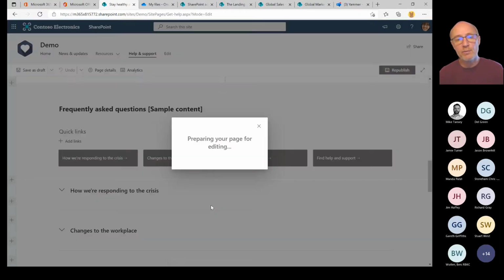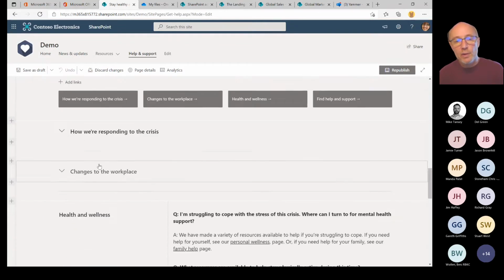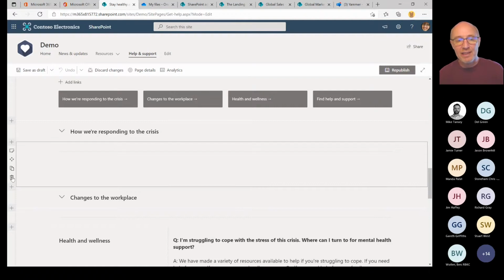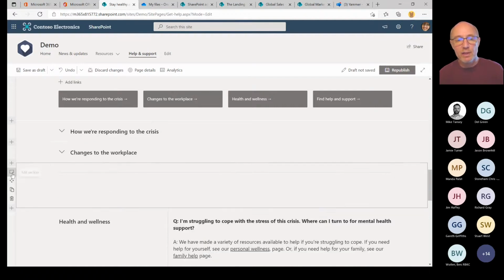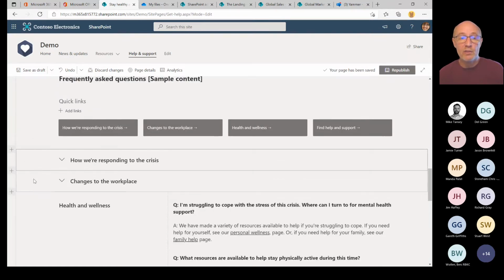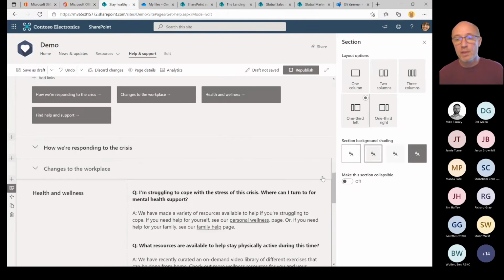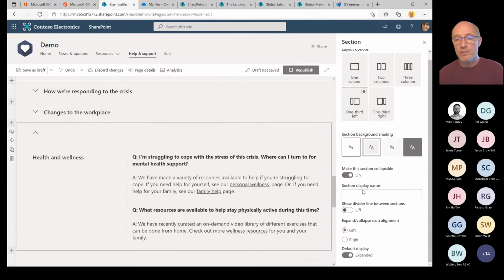Now, a couple of things about collapsible sections. I scroll down. In the page that was created, they've added a section with a divider. I can get rid of that now because the collapsible section has an option that allows you to include a divider between the sections anyway. So if we go to the section here, make it collapsible, yes. Show divider, yes, it will automatically add a little divider.